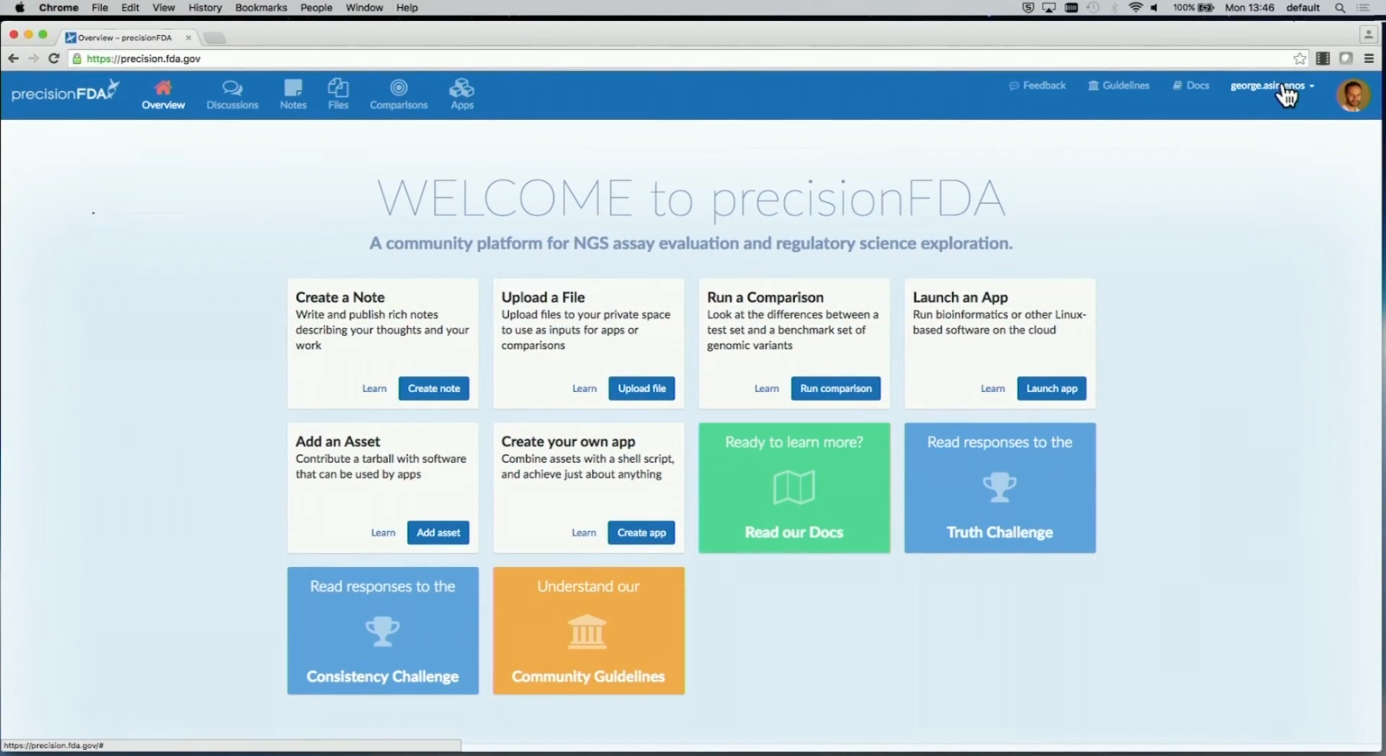And now let's discuss how to use the licensing feature on precisionFDA. This feature can be used for you to attach a license to any file, dataset, or app. I will start by going to my profile on the upper right-hand side and choosing Manage Licenses.